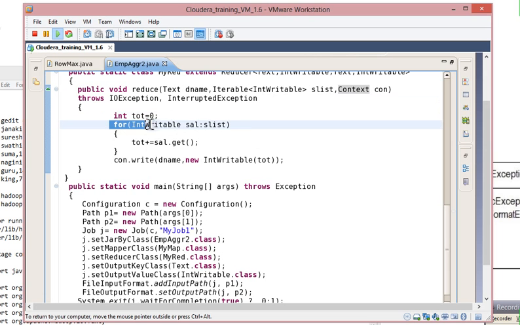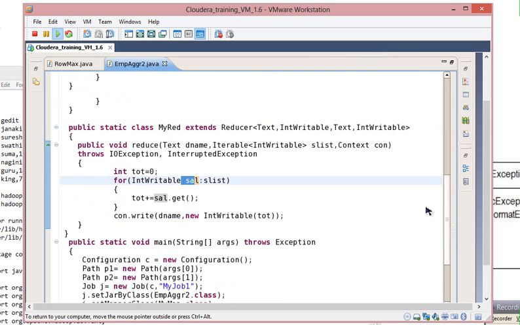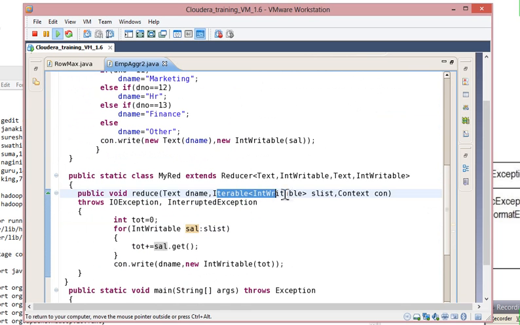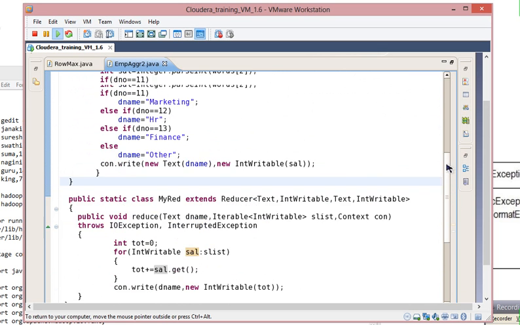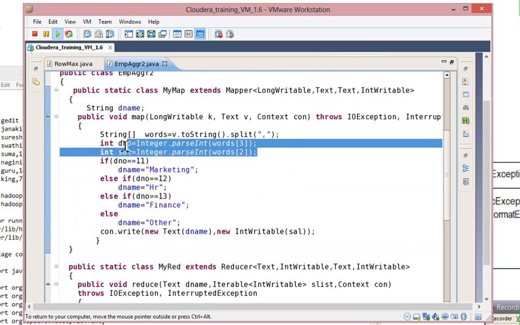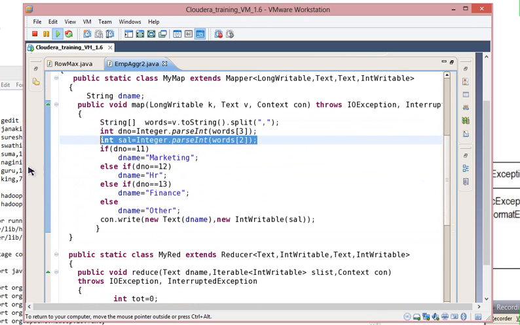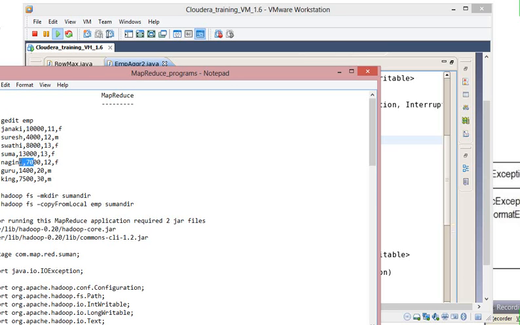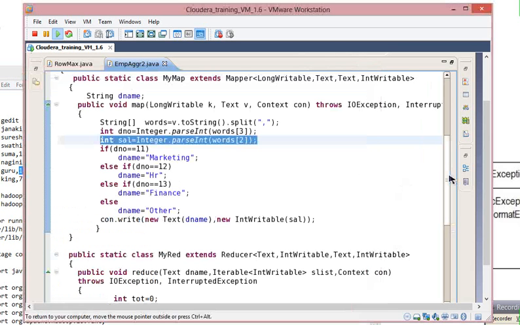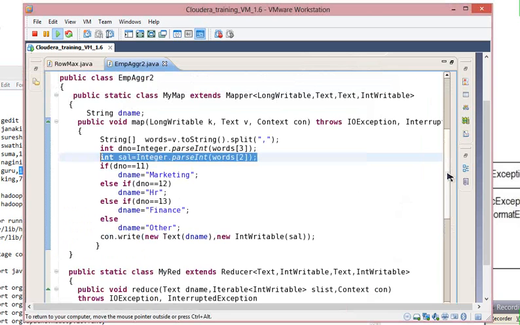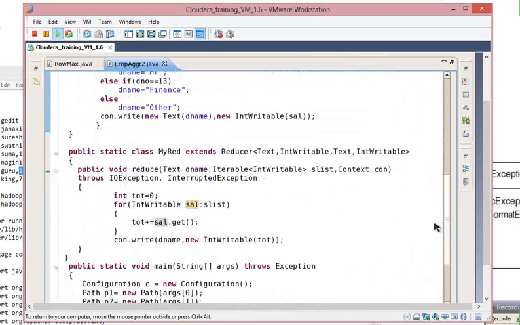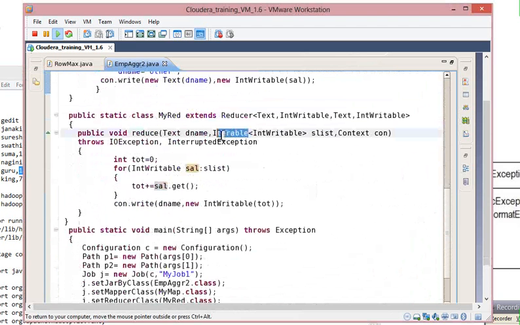For loop, Iterable salary. We have taken salary, right? I said more than one value, right? Wherever Iterable is there, we are taking more than one value. We are already reading the salary values from the mapper only. It is more than one value, right? More than one value. For that we have taken Iterable.